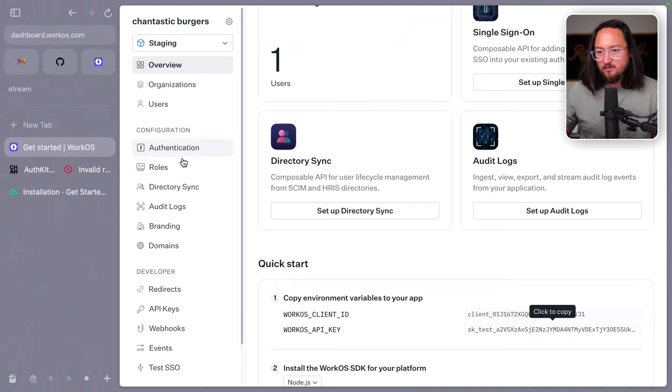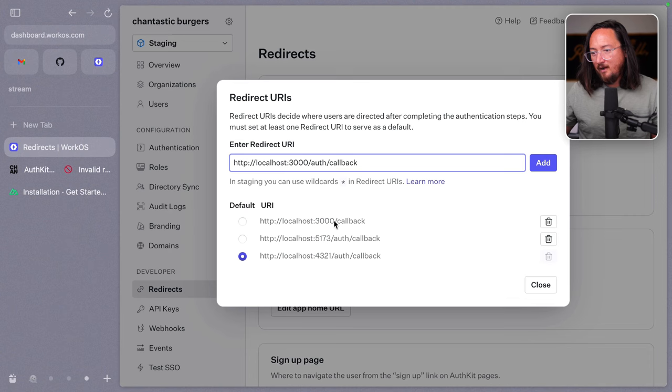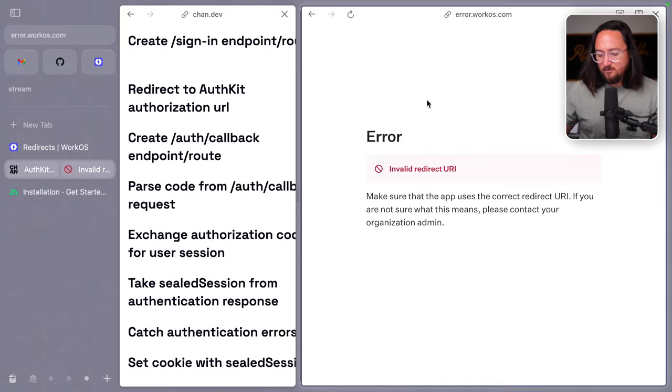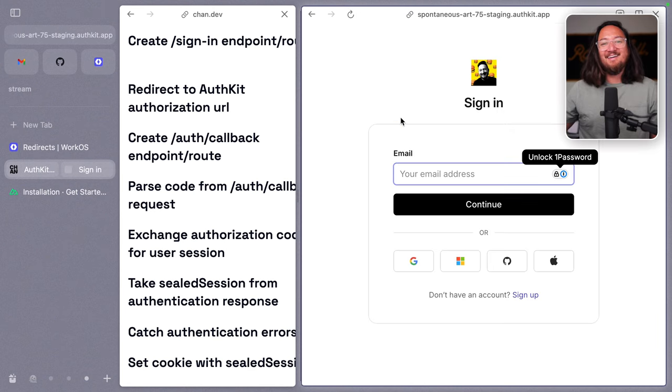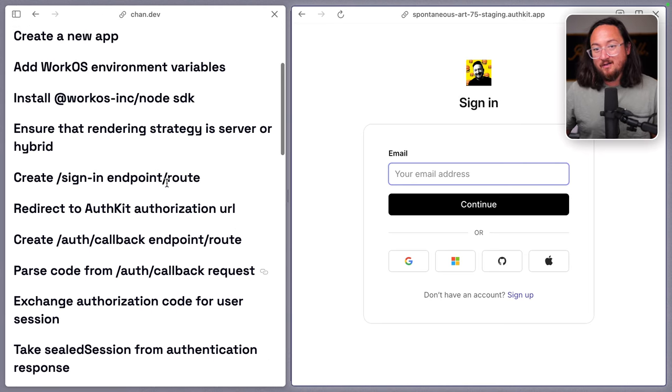So let's do that. Go to our redirects and add. Okay, so we have a callback, but an auth callback for port 3000. So let's add that. And also, while we're here, change this to 3000. Now let's try that again without any additional changes to our app. And hey, we did it.